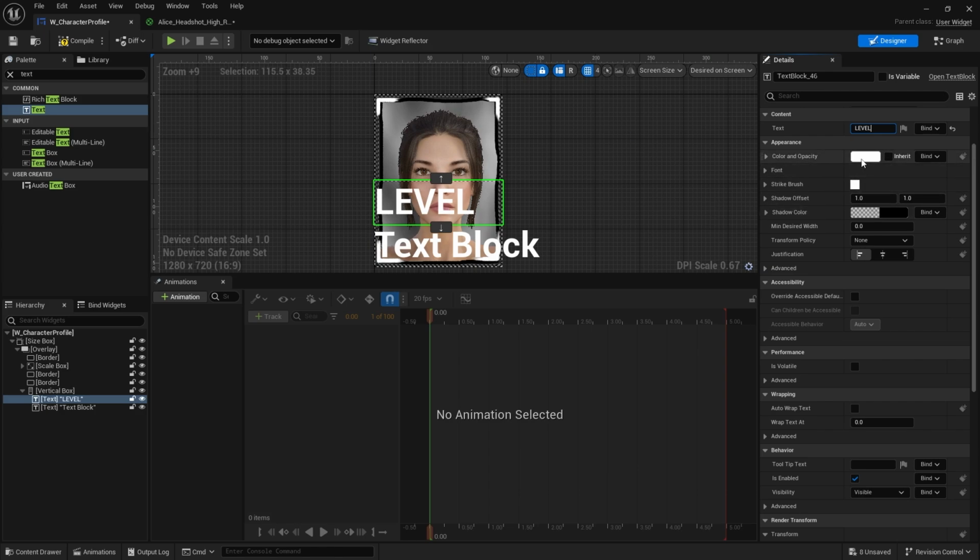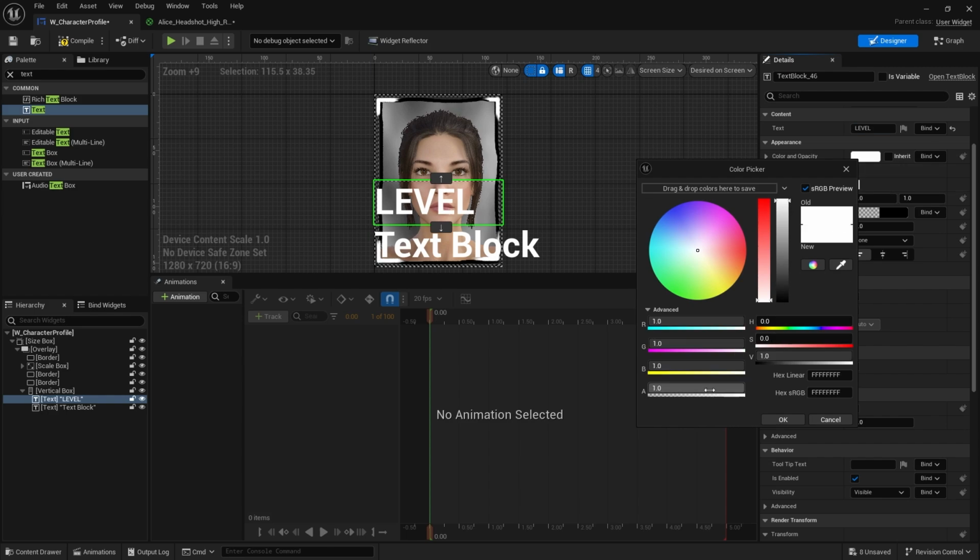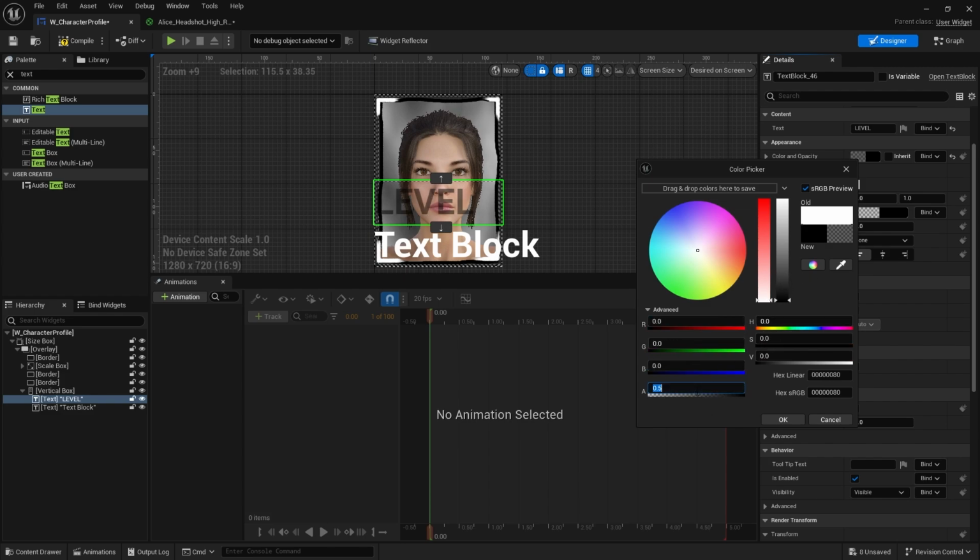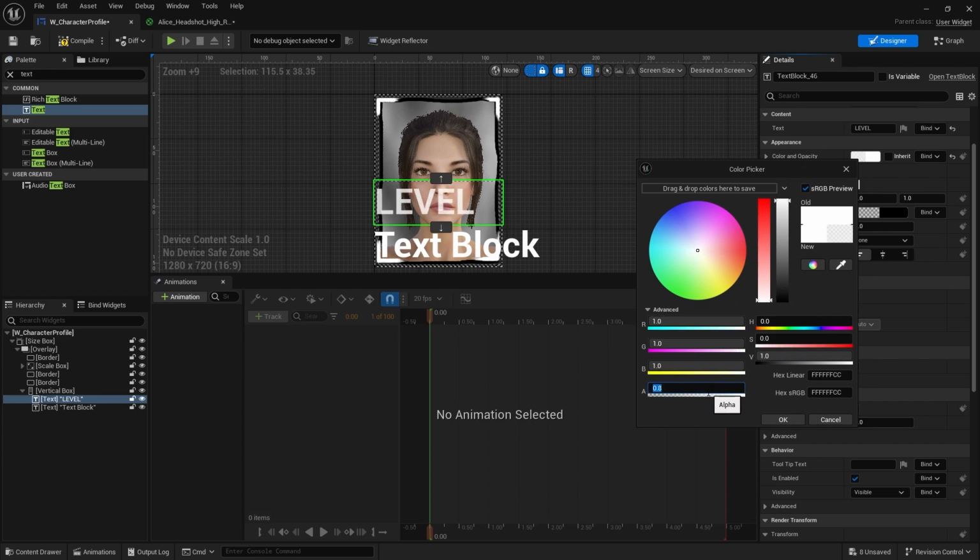So I'm going to change the colour and opacity here. I change this alpha down to 0.5 maybe, and change it to black. Maybe 0.8. No, it definitely looks more white than black. So I'm going to go here, 0.5.